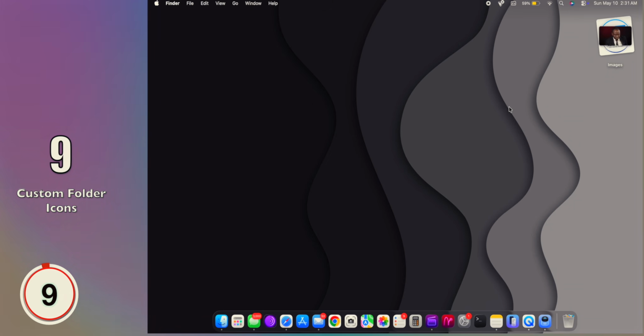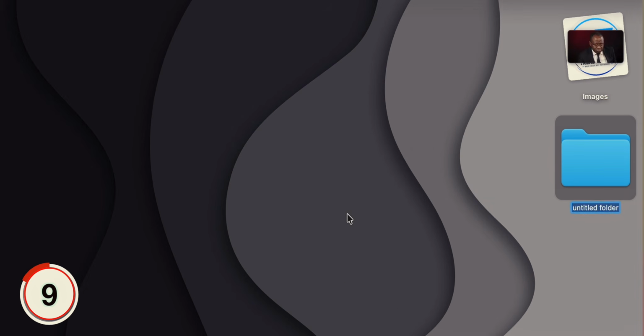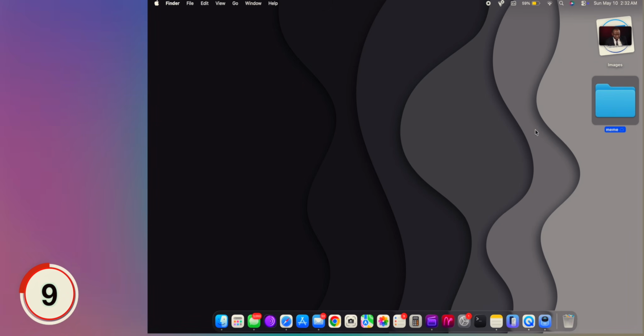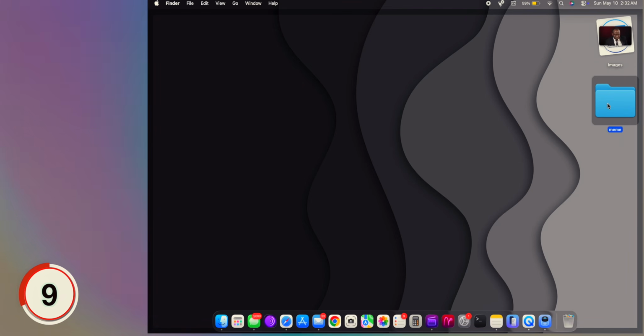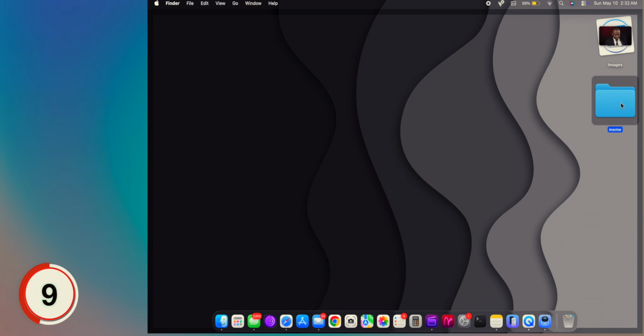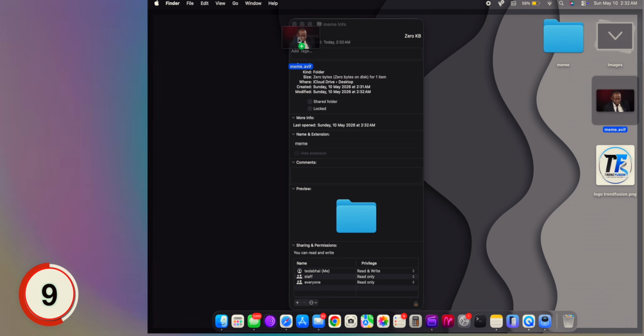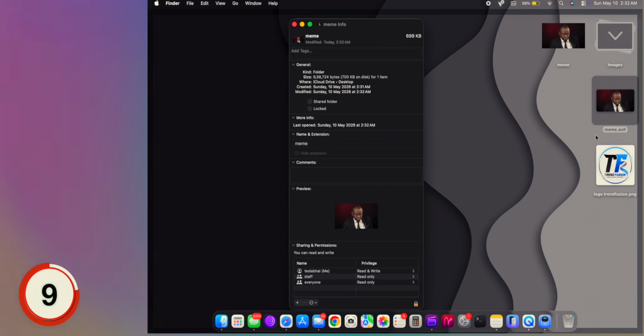Number 9, custom folder icons. On Mac, you can add custom images to your folders for a more personalized look. Then create or select a folder, for example, a folder named Memes. Finally, drag and drop your image onto the folder icon at the top of the info window. And that's it, your folder will now have a custom icon.